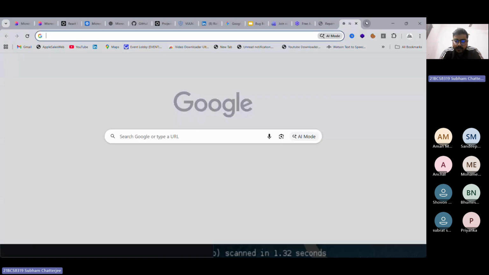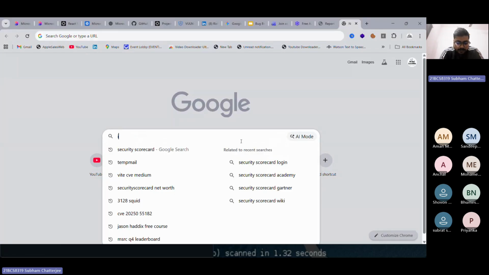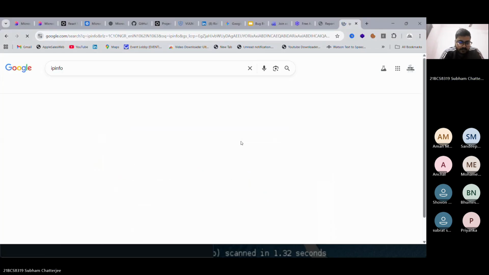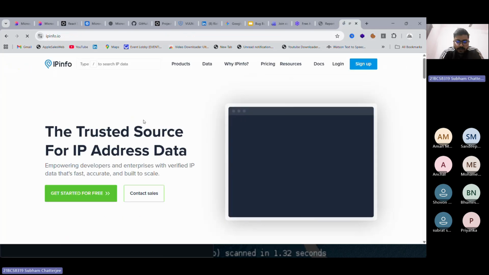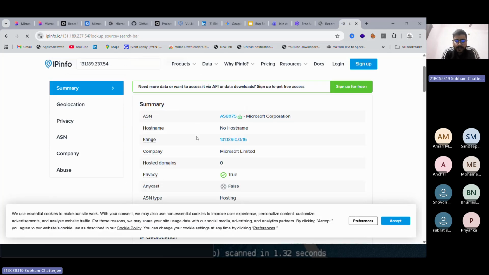What you can do is use whois or whatever you want. You can use some IP info. You can go to that website and check for the IP, and let's say check if the IP is actually of Microsoft or not. So as you can see, it's already of Microsoft. You can use it in Shodan and check if the Django server actually has any bug or not. Right.